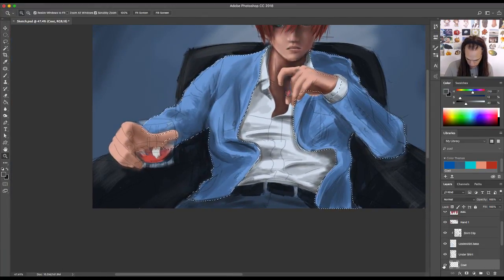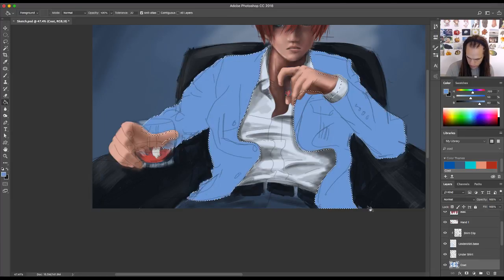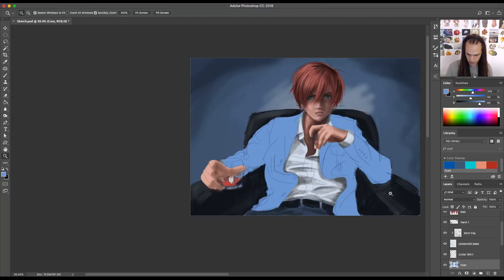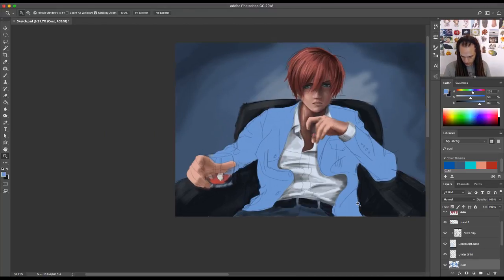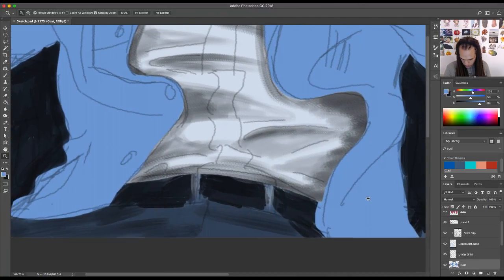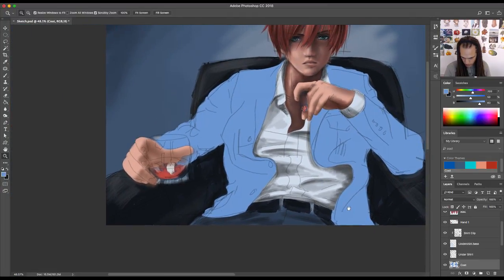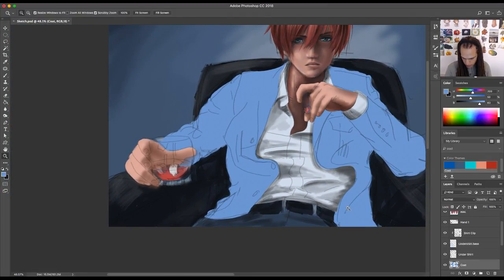So let's just grab this color, bam. Jacket selected. What's that? Oh, that's fine. That's fine, I'll put the belt on top, I guess.